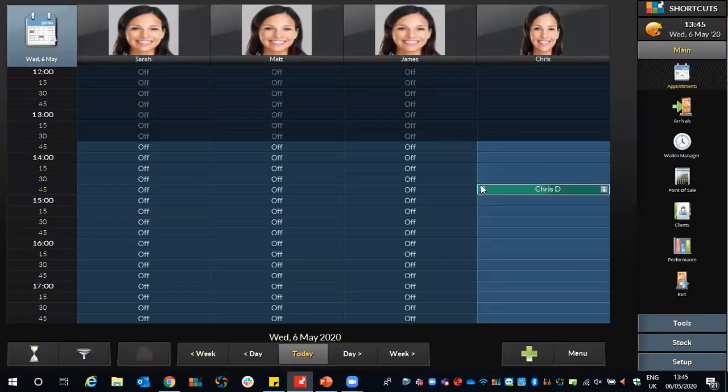And in the top left-hand corner, we can see we've got NC, which is our tag for new client. So it's a very quick visual indicator to let us know what kind of clients we have in our appointment book.